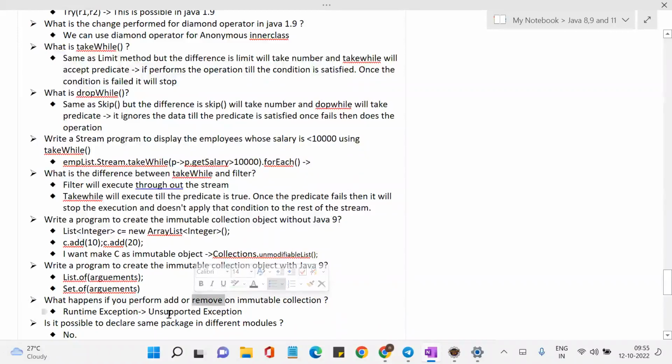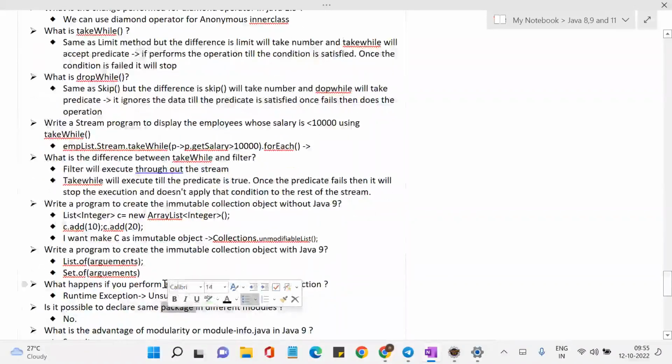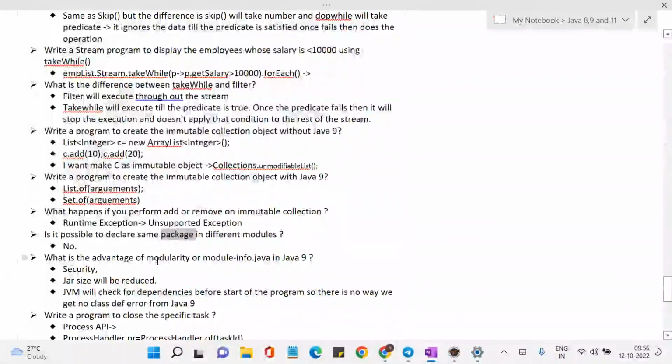Unsupported exception, right? Yes, sir. Is it possible to declare the same package in different modules? No. What are the advantages? We can declare it, yes, but at the same time, you cannot use those two modules, both having the same package, in a third module at the same time.